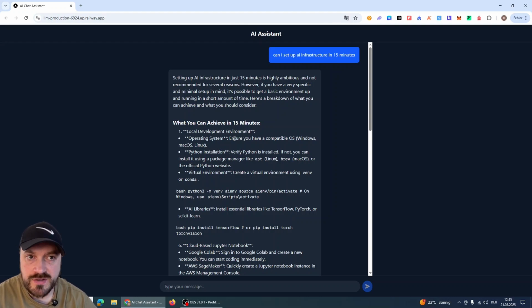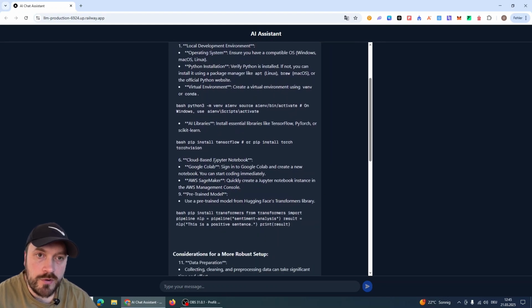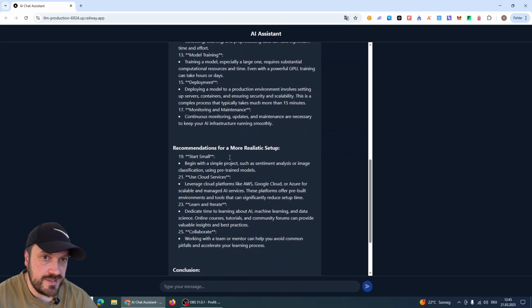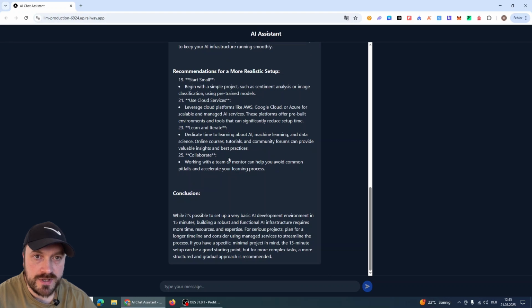Now, let's see what the AI says about what can actually be done in 15 minutes. What you can achieve in 15 minutes. Basic setup, you can quickly set up a simple environment using cloud services like Google and so on. We followed a slightly different approach, but still we managed to fully build and deploy this model in just 15 minutes. So what makes it different?